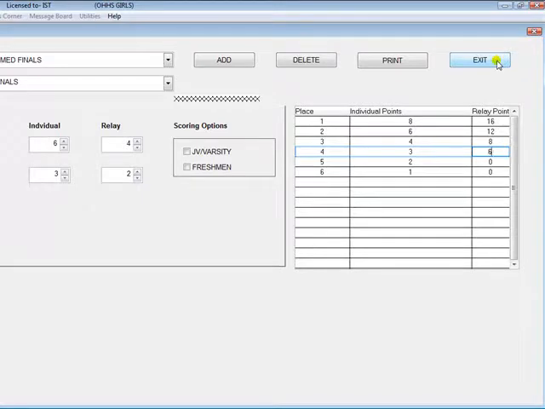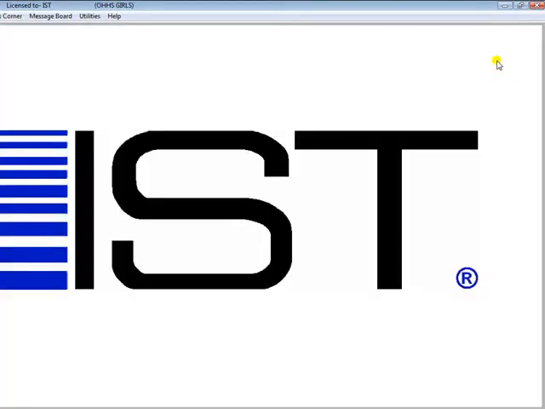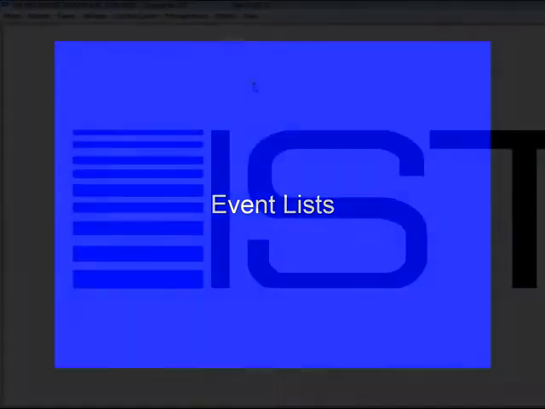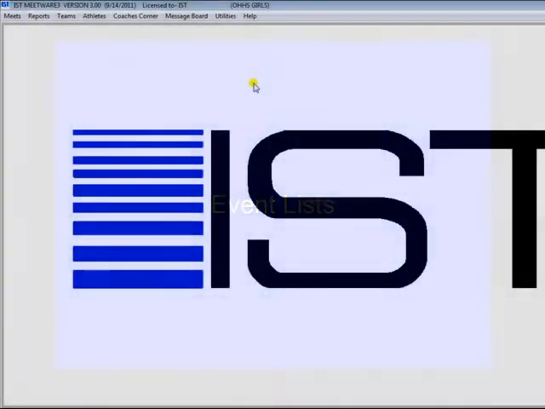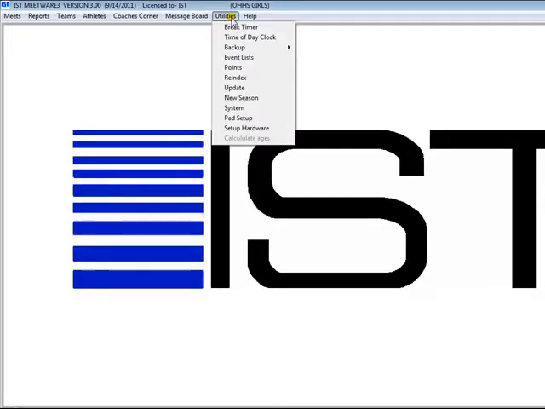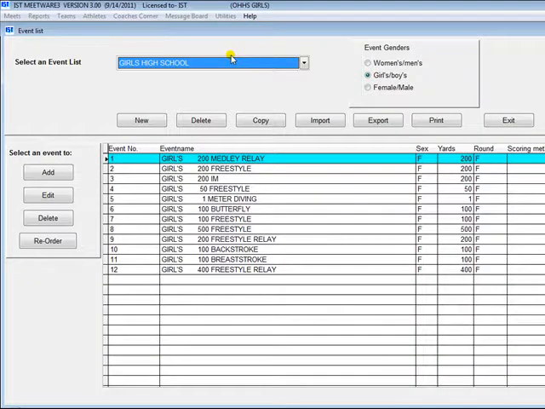Now we'll go ahead and set up an event list. Event lists are exactly what they sound like, a list of events that will be contested in the meet. To create an event list, click on Utilities and Event Lists. This is the main event list screen.